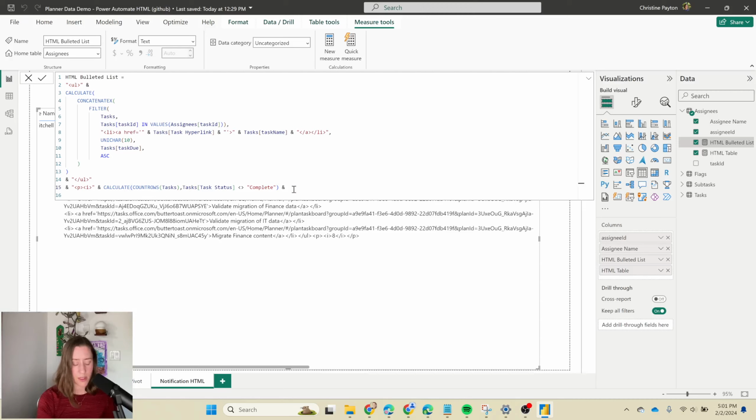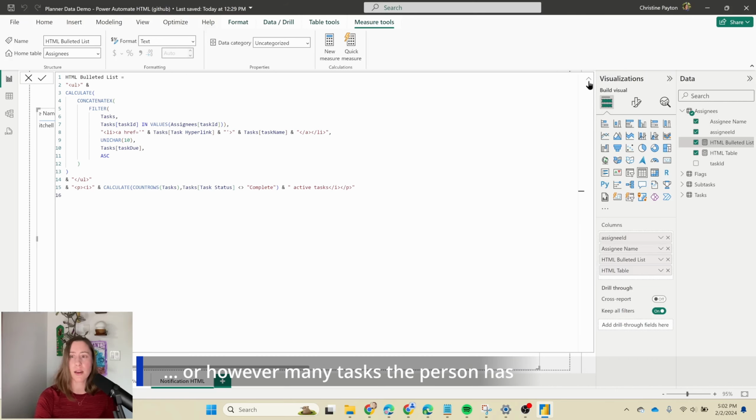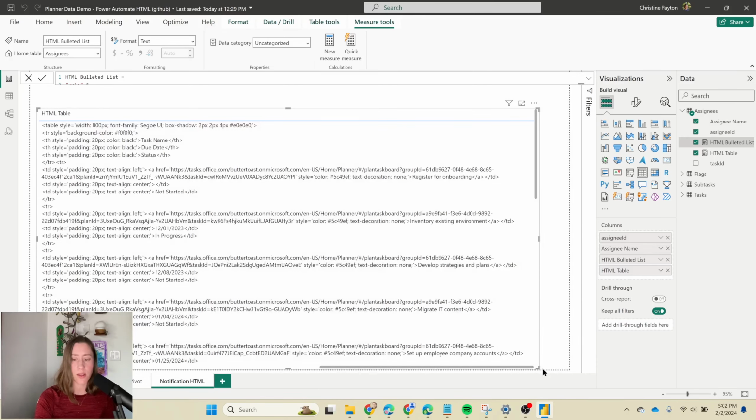And we need to close these tags. Maybe I'll add a little bit more text too. So we're going to do double quotes, do a space so that there's a space after the number. Otherwise, it'll be mushed together. All right, let's see what this looks like. Okay, so we have our list, and at the bottom of the list for each person, it's going to say 8 active tasks.